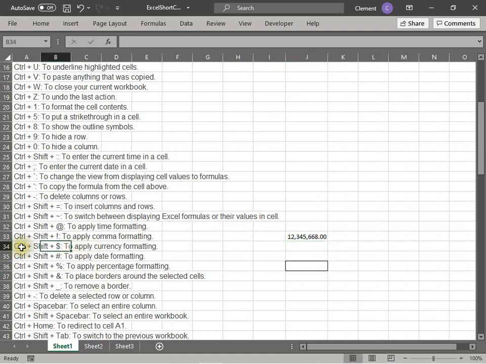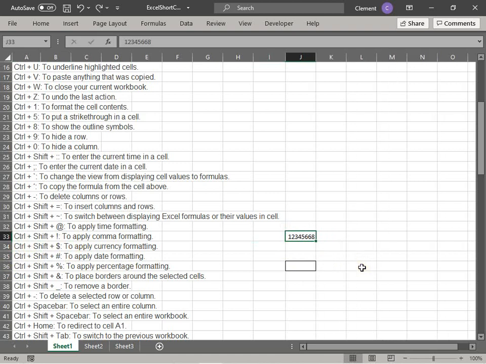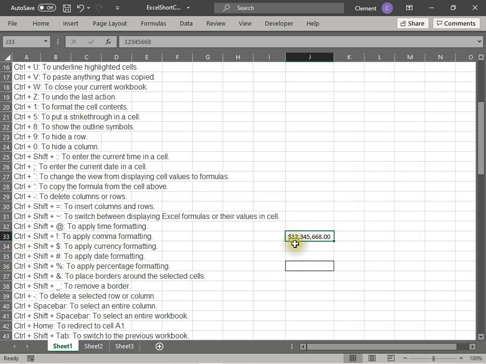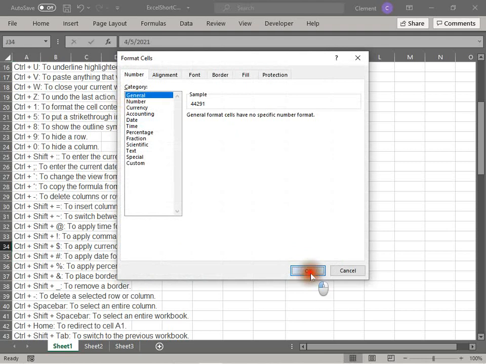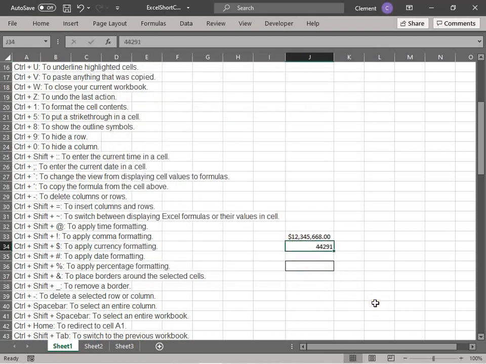But I also need to know the dollar sign shortcut. I go back to the original format first, and I can use Control Shift dollar sign to get $12 million. Okay. For the date, suppose I enter the date and the original format is General, then it doesn't look good as a date, so you enter Control Shift hash, or Shift pound, then you see what happened. It becomes a date.